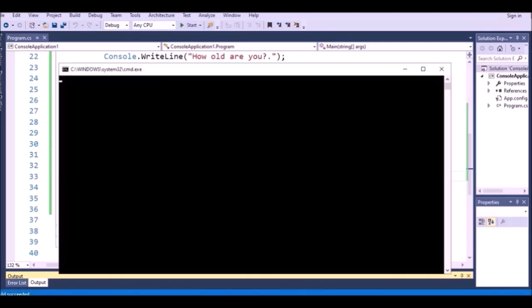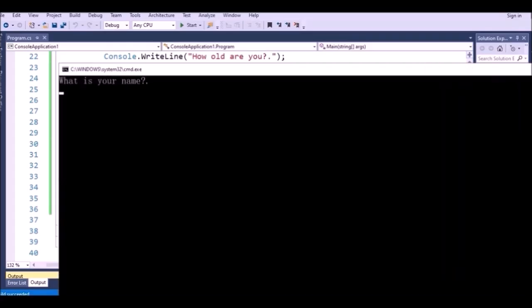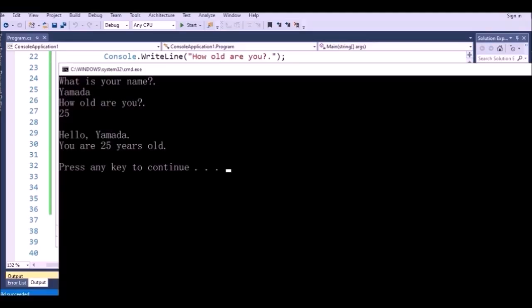Now you see that the program asks, what's your name? Here we have to put Yamada. After that it will ask, how old are you? You put 25, so the program will say, hello Yamada, you are 25 years old.